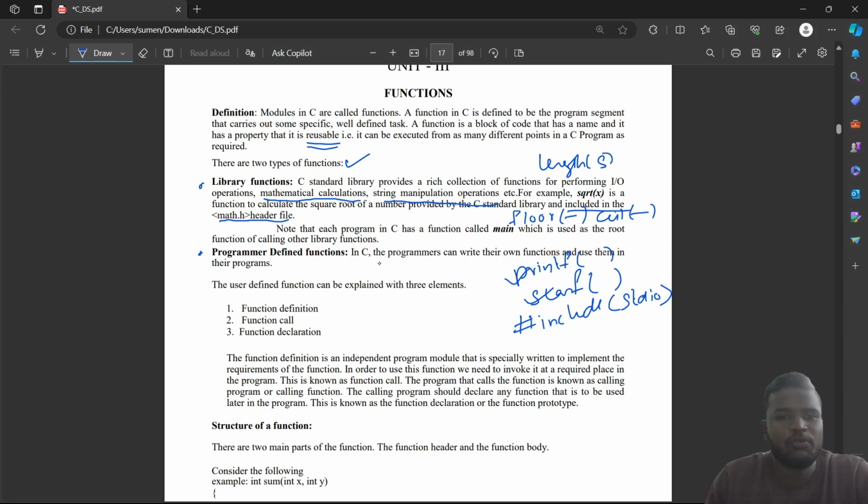Okay. Now moving on to user-defined functions. A user-defined function is nothing but a function which is defined by a programmer for their own purpose, for their own advantage. In C language, the programmers write their own functions and use them in their programs, for their own benefit.